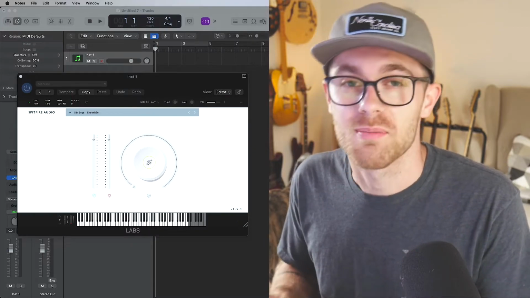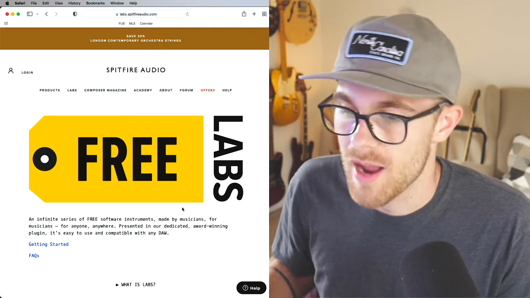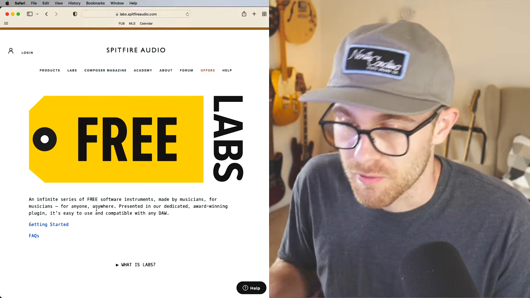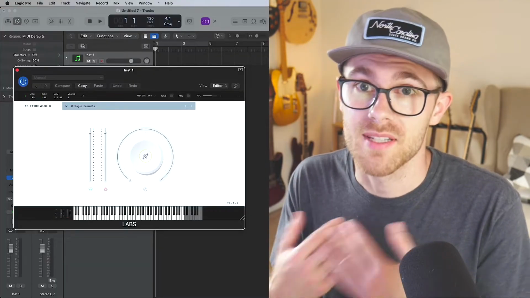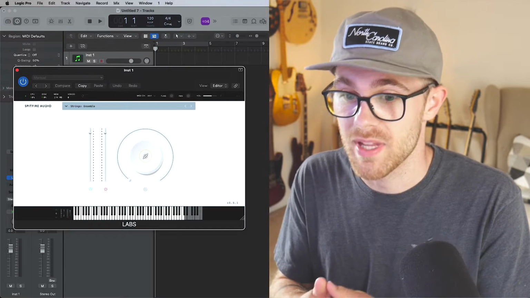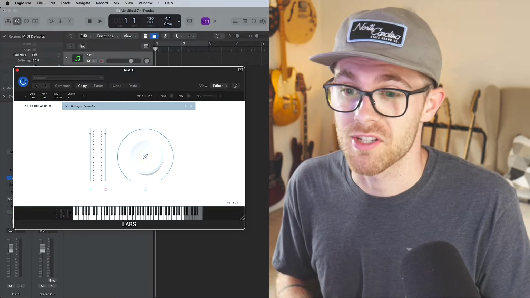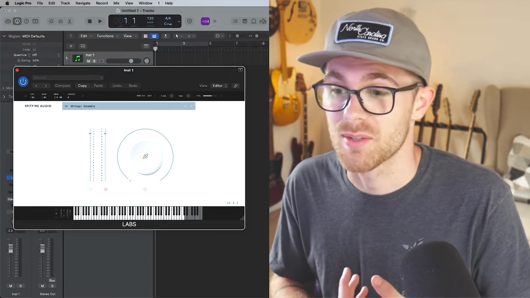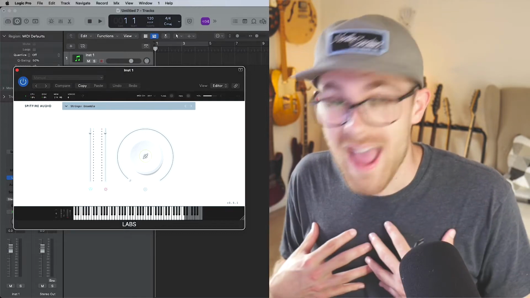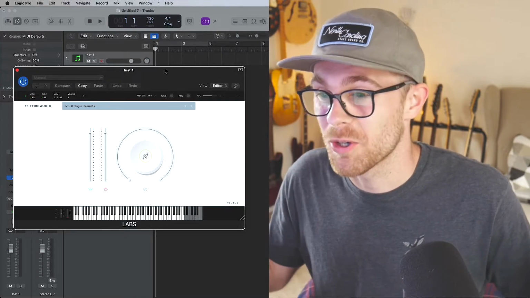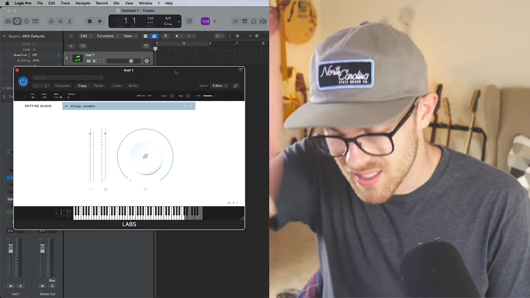If you do not have this plugin, look at me. What are you doing? So Spitfire Audio describes Labs as an infinite series of free software instruments made by musicians for musicians. What's great about Labs to me is that it's a free virtual instrument that has its own plugin. In my experience, and correct me if I'm wrong, most free virtual instruments usually require something like Kontakt, which, unless you're super native to that and you know it, I have a hard time with Kontakt. Maybe I just need to learn more. If you know more about Kontakt and can educate me, let me know.